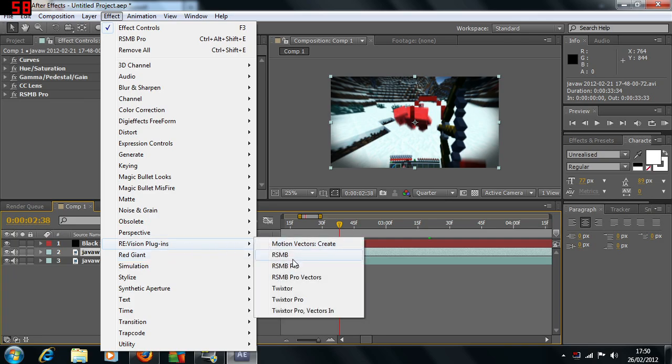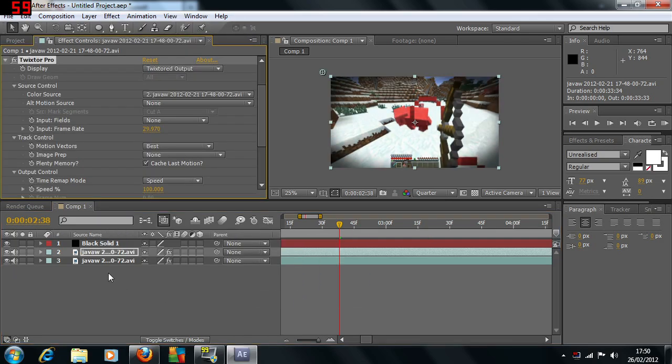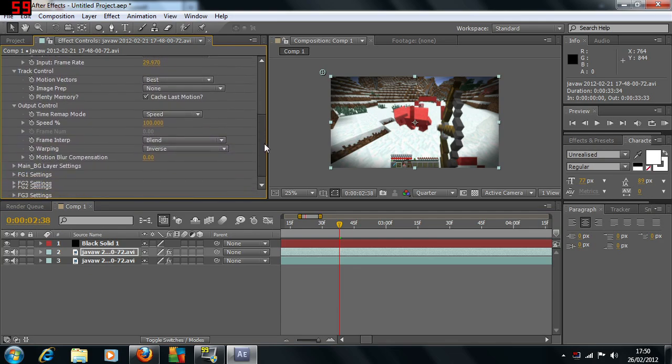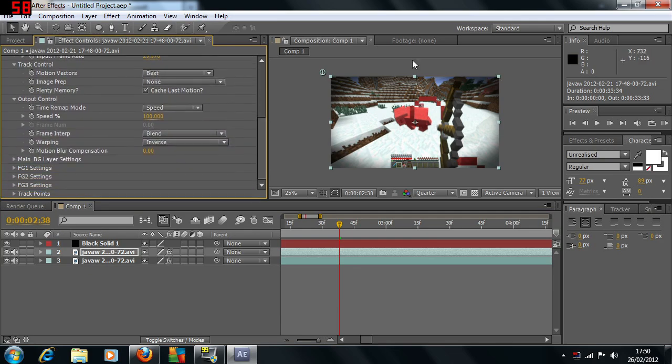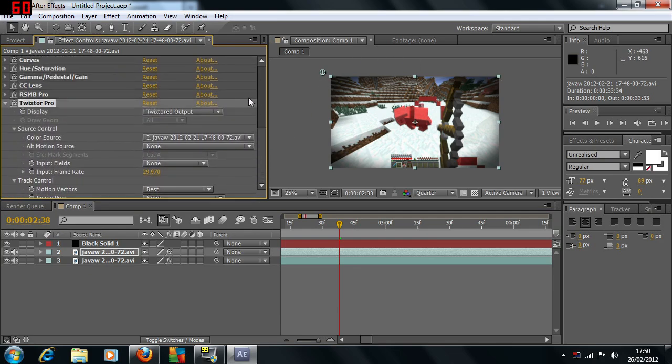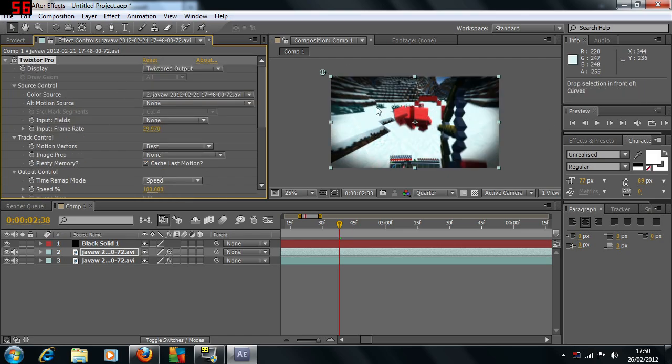So RE Vision plugins, hit Twixtor Pro. Now the first thing you'll realise if you've applied all these effects, they will all seem as if they've just completely gone away. This is because Twixtor Pro has to be on the top there, and it'll bring all the colour correction stuff back.